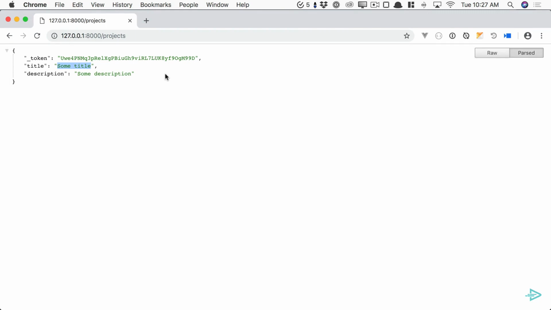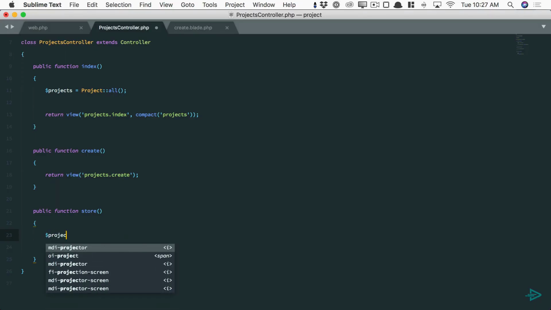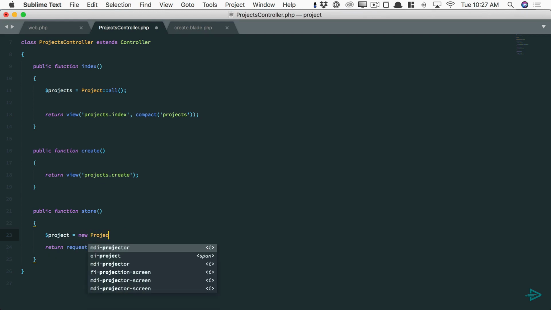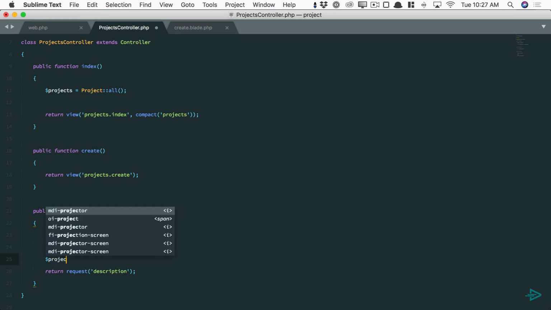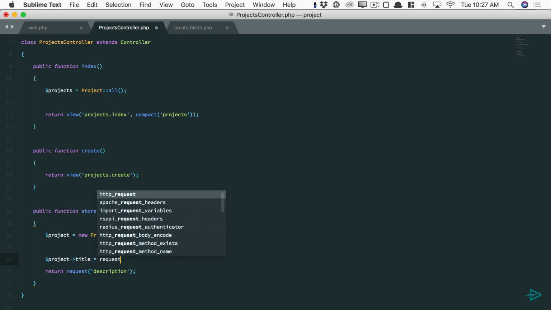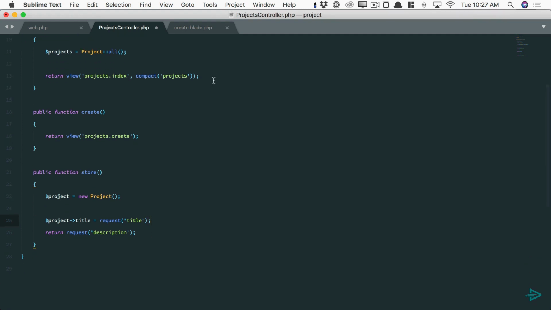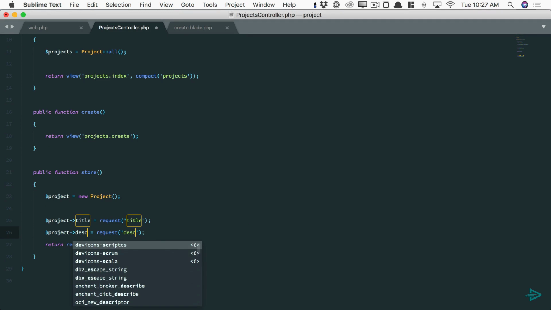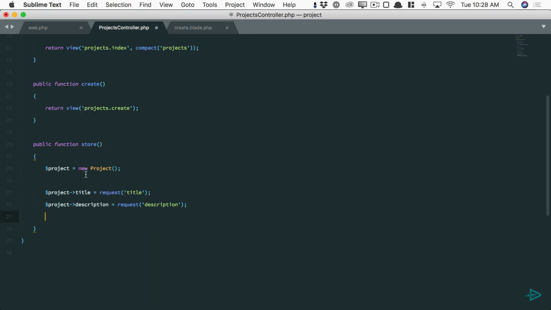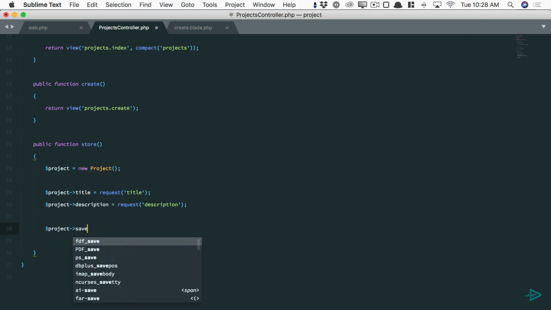Now we have everything we need to create and persist a new project. Let's use the format you've already learned. There's actually a different, more succinct way, but we're going to stick with this for now. We're going to create a new project. We'll set the title equal to request title. There's actually a couple ways that we can make this a lot more succinct, but I want you to learn the long form way first. And then I'm going to set the description. Okay, create a new project, set the fields, and then save the project.